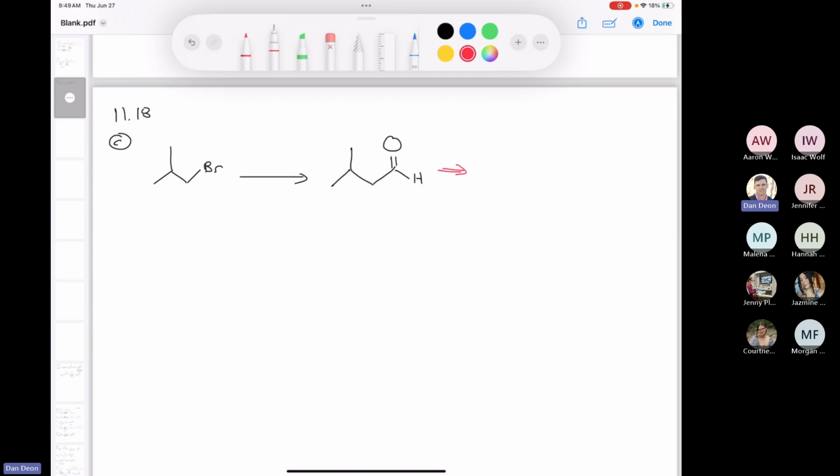We could make it from an alkyne, but in that case, we're only adding 1 carbon, right? Because here we have 4 carbons. Here we have 4, 5. We've got a total of 5 carbons. And so I think probably the best way to do this would be to have this alkene, okay, which has 1, 2, 3, 4, 5, 6 carbons, and then do an ozonolysis of the alkene like that, and that would give us the aldehyde that we want.